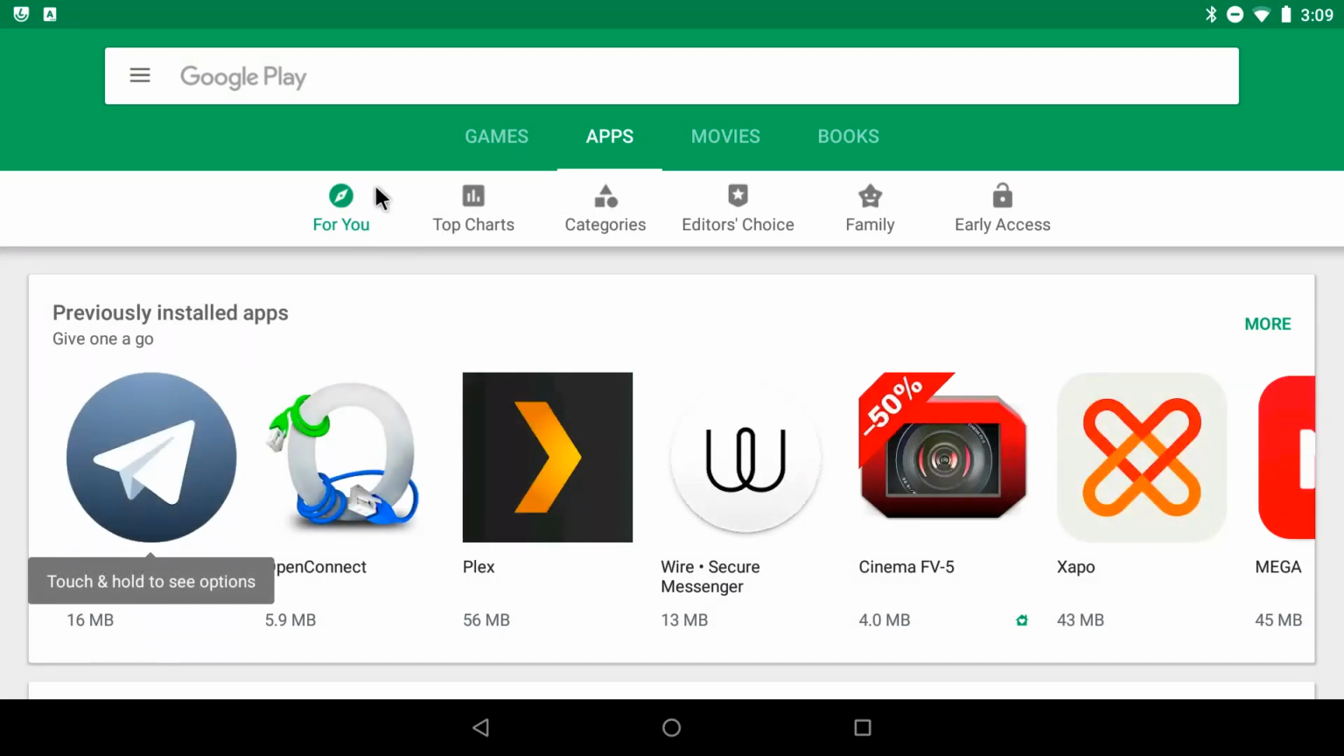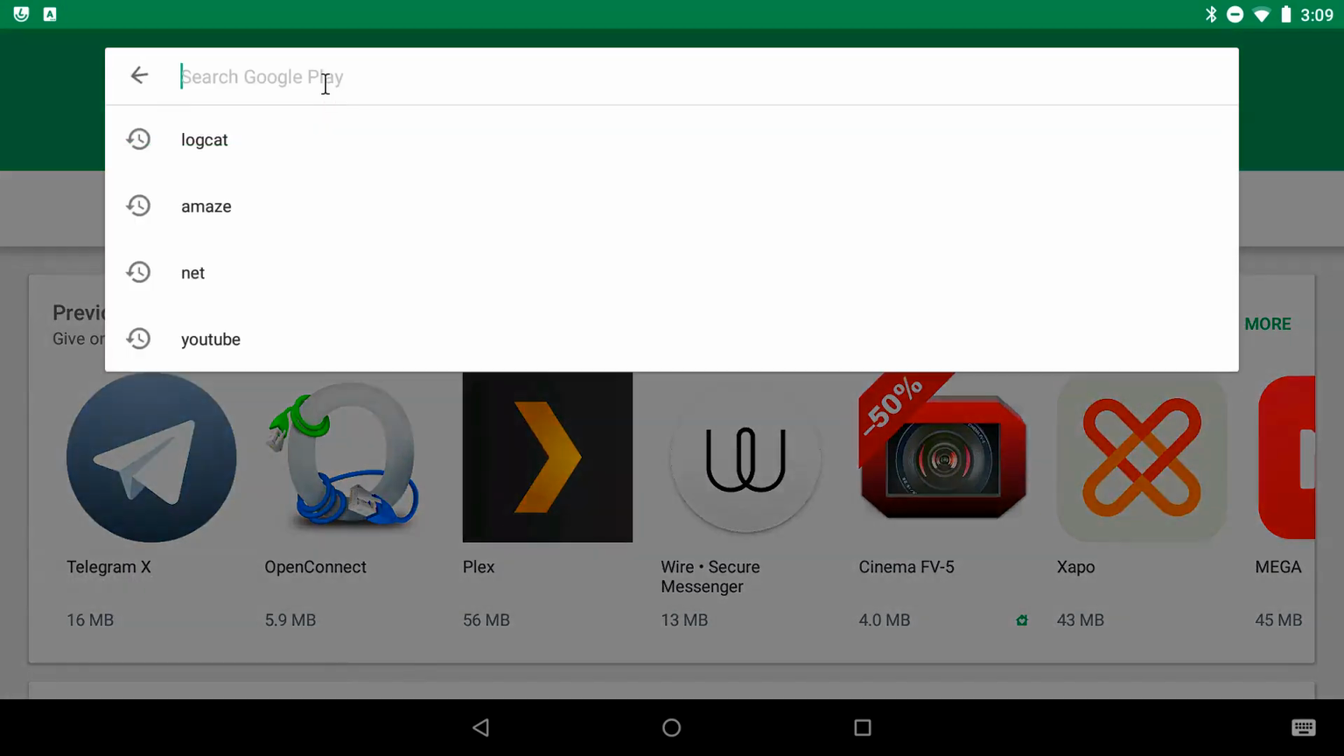If you haven't logged in, it'll ask you to log in just like you would on a phone or a tablet. And at this point you can just search for anything and then just install it.